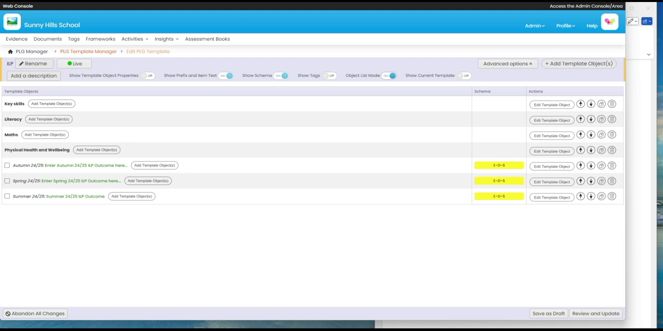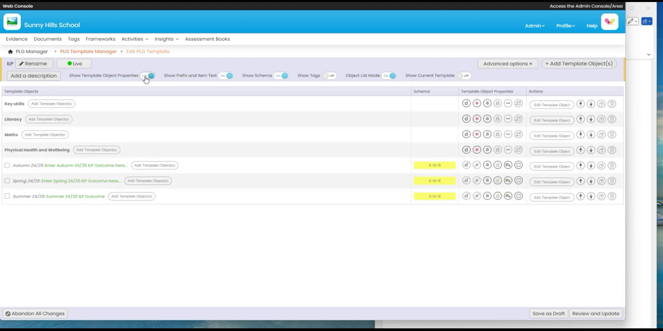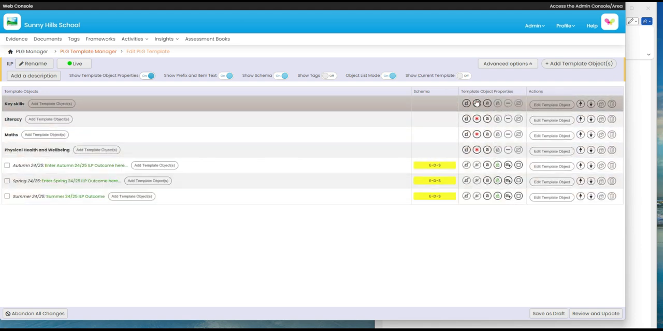Initially, when people are using this PLG template, they'll just be adding the autumn term targets. And when we get close to the spring term and the summer term, then they'll be adding those targets for those terms. So the final thing I'm going to do is click Show Template Object Properties at the top to enable it. And the object properties are also displayed on the right hand side then by each of these icons.